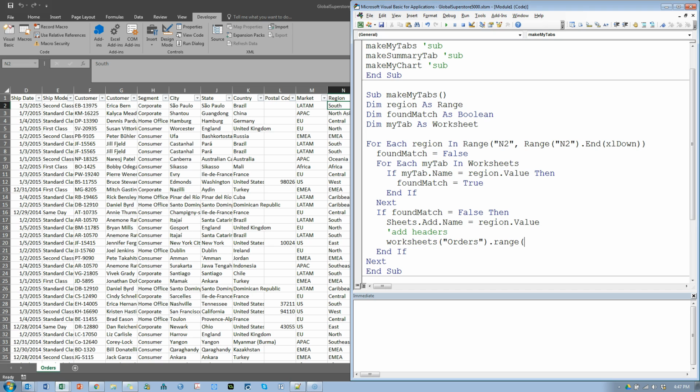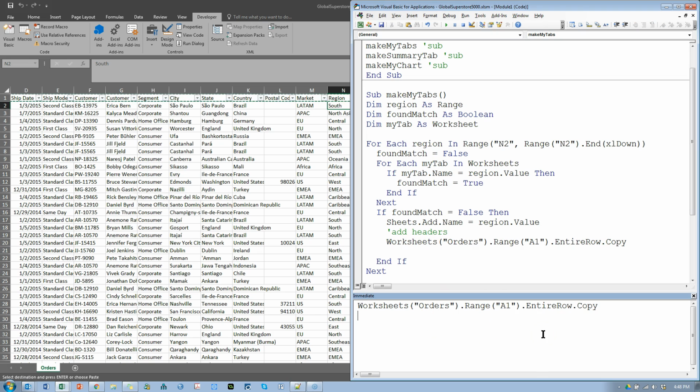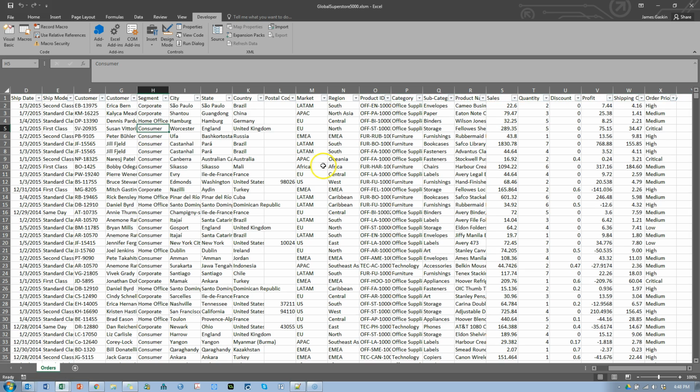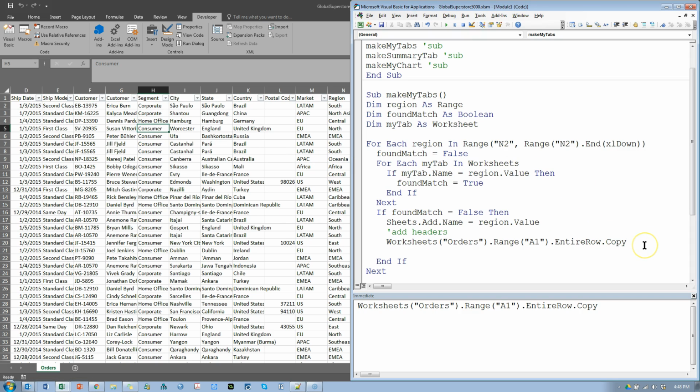Dot range A1. Oh, here's a new one. Check this out. Dot entire row. Dot copy. Can I do that? Woohoo! In fact, I could just test to see if this works. Let me see. Copy this, paste it here, and then, oh, check it out. It worked. See these, the ant trail means it did copy. Very cool. Let me go back over here and escape.